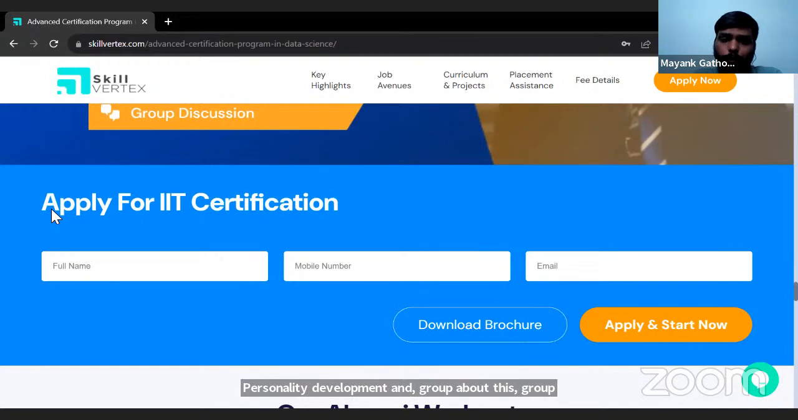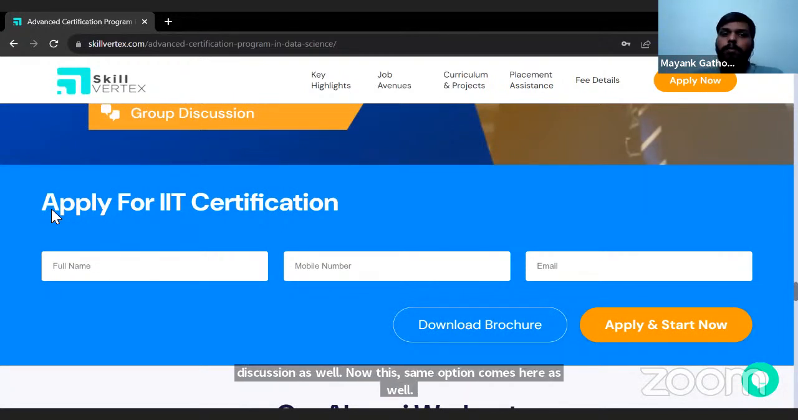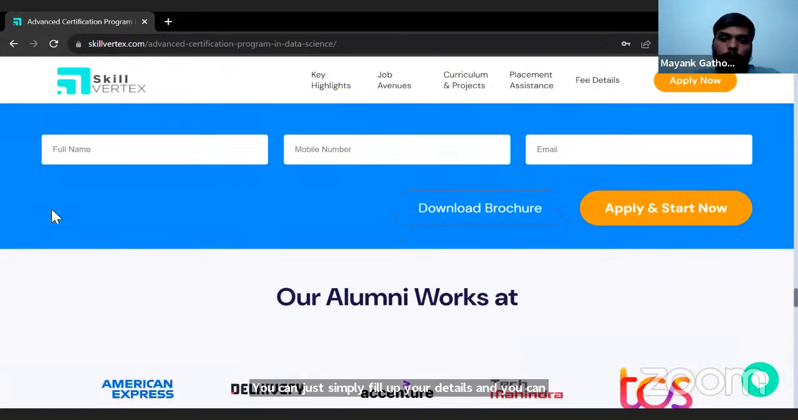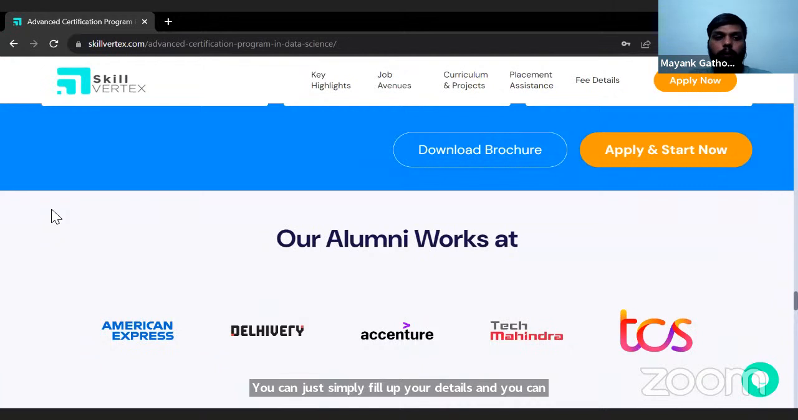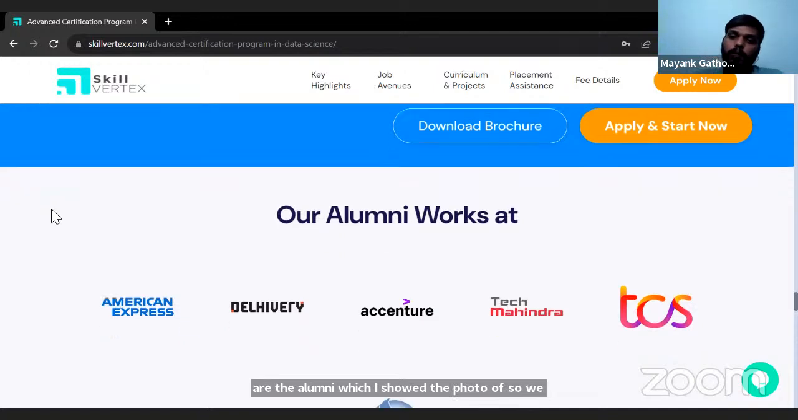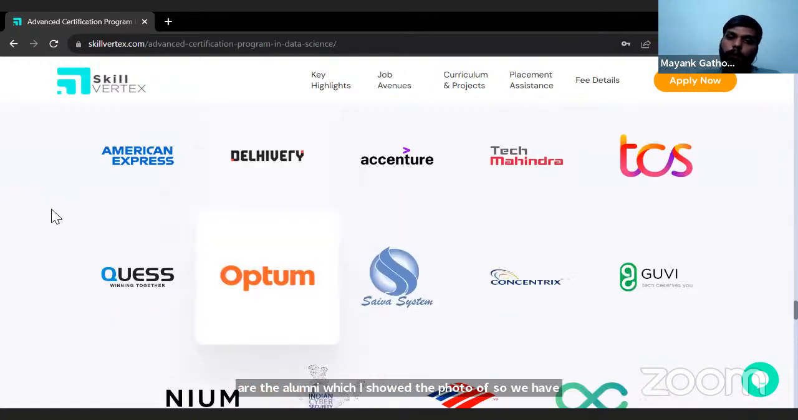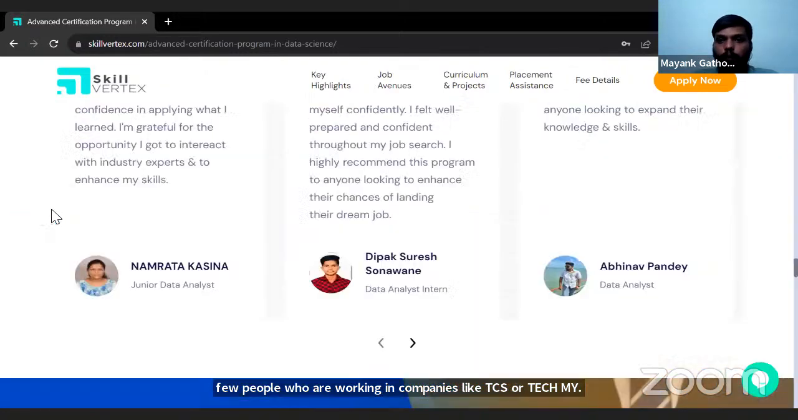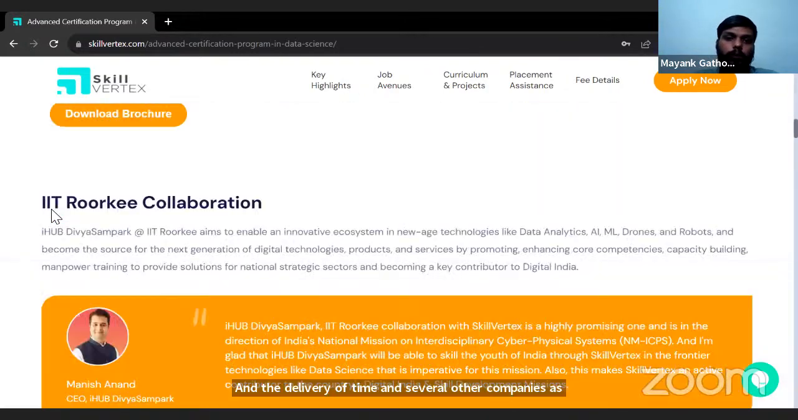Now this same option comes here as well. You can just simply fill up your details, and you can easily download the brochure over here. These are the alumni whose photos I showed. We have a few people who are working in companies like TCS, Tech Mahindra, Optum, and several other companies as well. So this was it about the whole program.